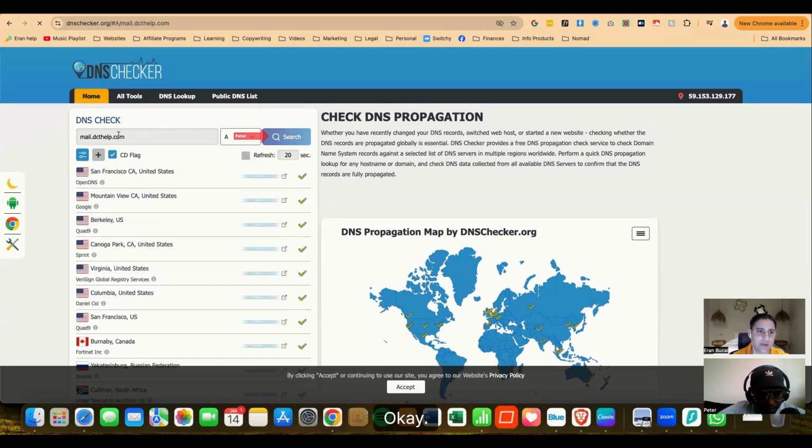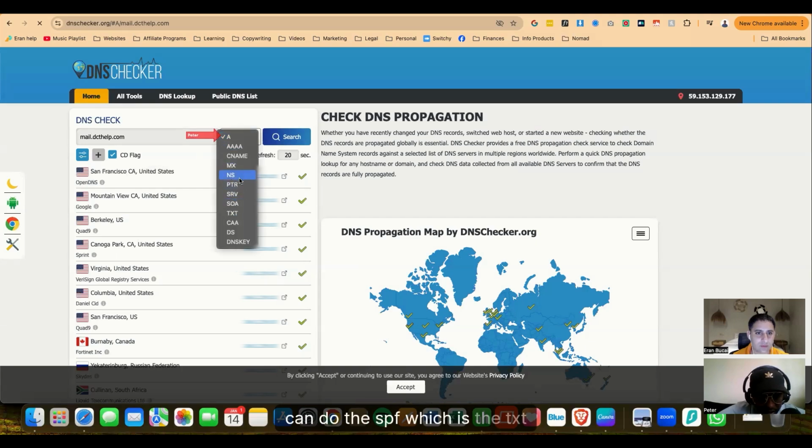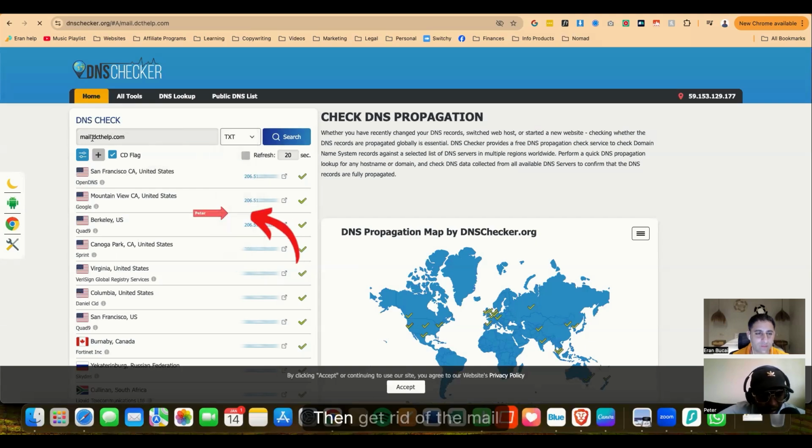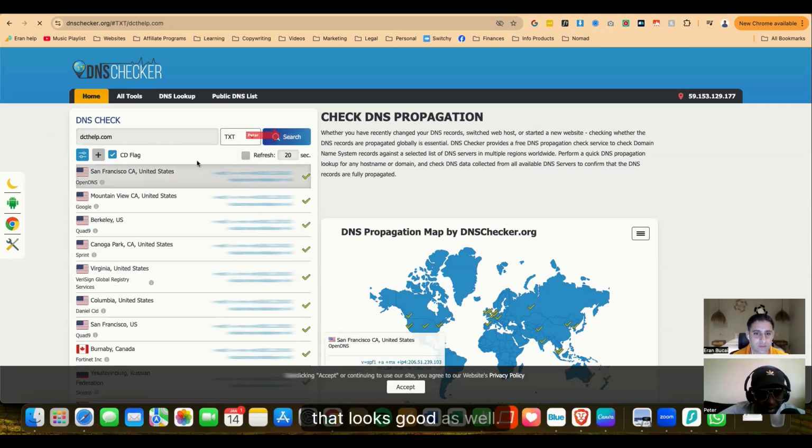Okay, that looks good. Click on the drop down. We can do the SPF, which is the TXT over here, and then get rid of the mail and dot as well. Like that. Okay, search. Yep, that looks good. Okay, that's good. That looks good as well.